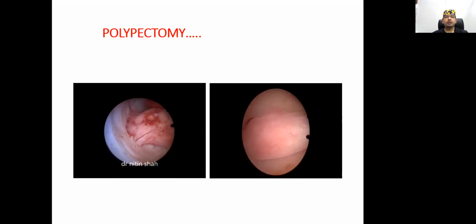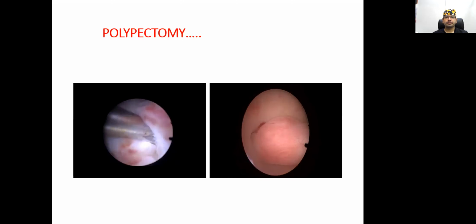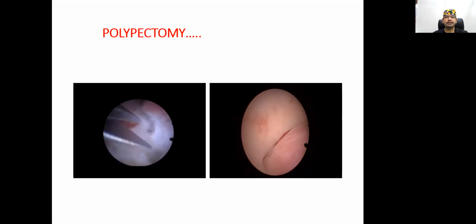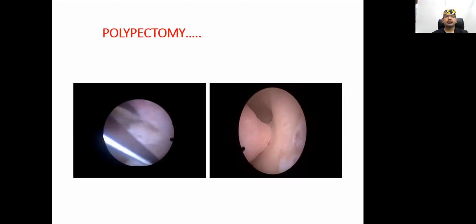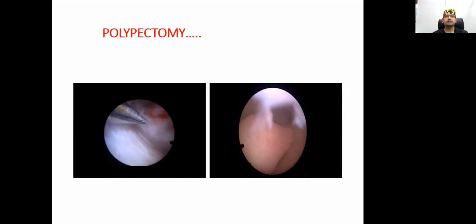This is another case of a polyp where you can see the alignment of the light cable helps us so that our scissor reaches the base directly, and you can cut the polyp with the help of the scissor. So these are a few tips and tricks which you can anticipate, and which help in dissecting and removing the polyp and in other procedures.